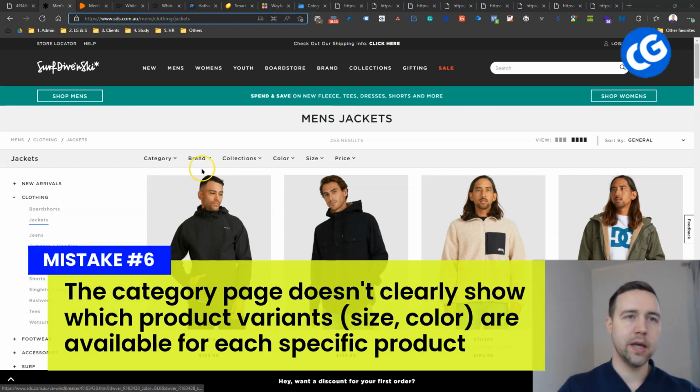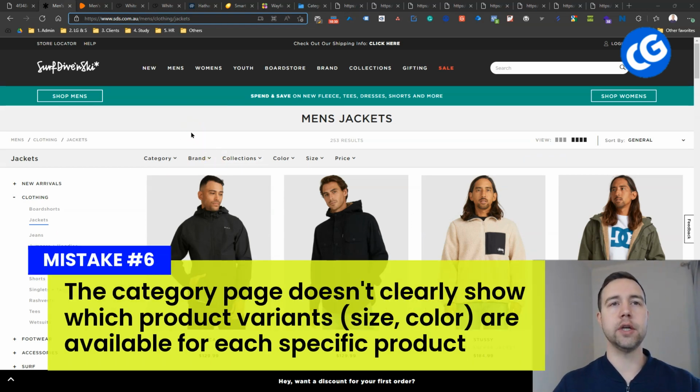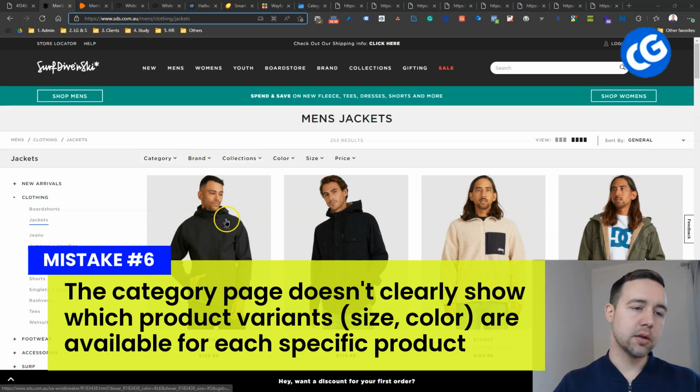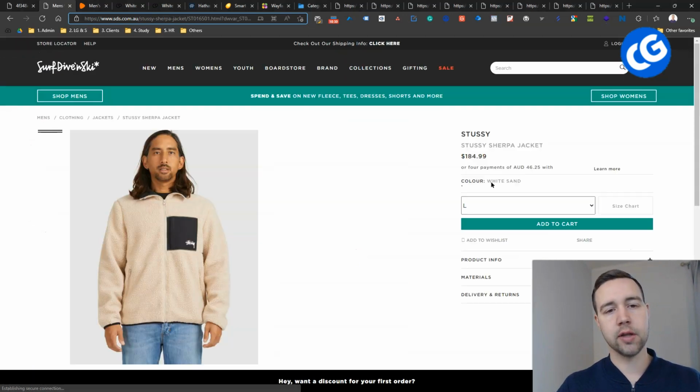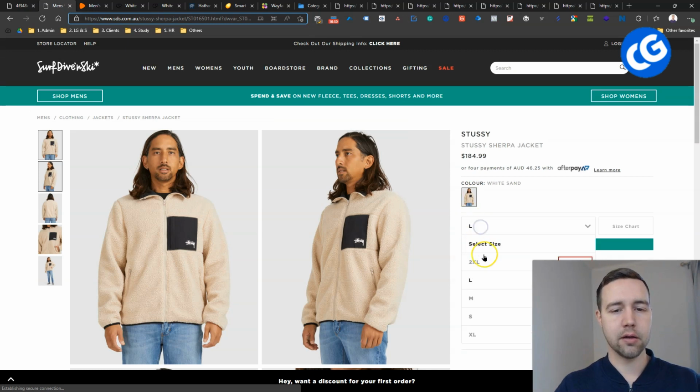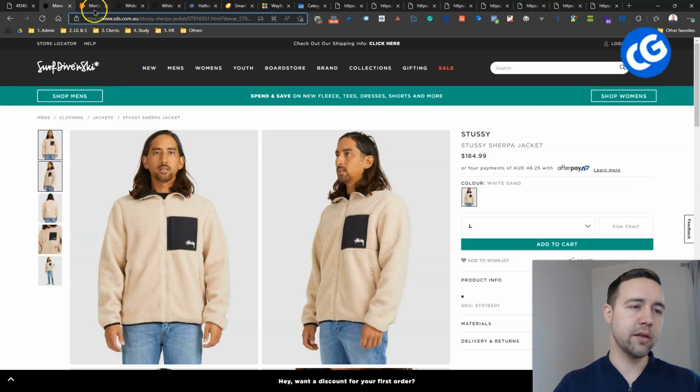Next up, we have mistake number 6. This is where the category page doesn't clearly show which product variants, size and color are available for each specific product. So for example here, you can take a look at this jacket, but to know if it's available in your size, you would have to go to the next page and then get an idea, oh, it's not available. So that's kind of disappointing and complicated.